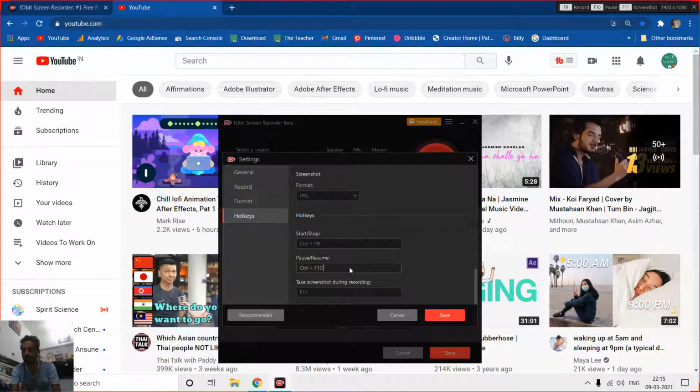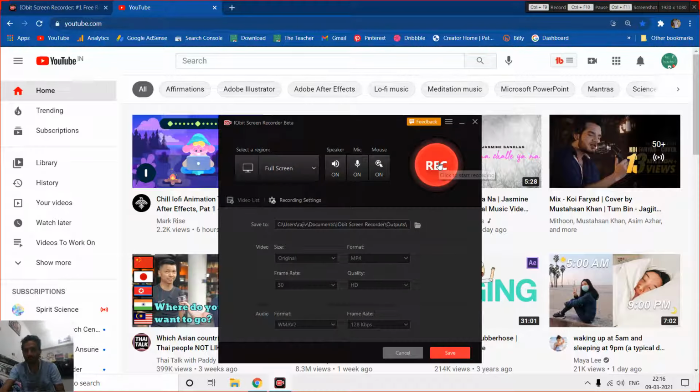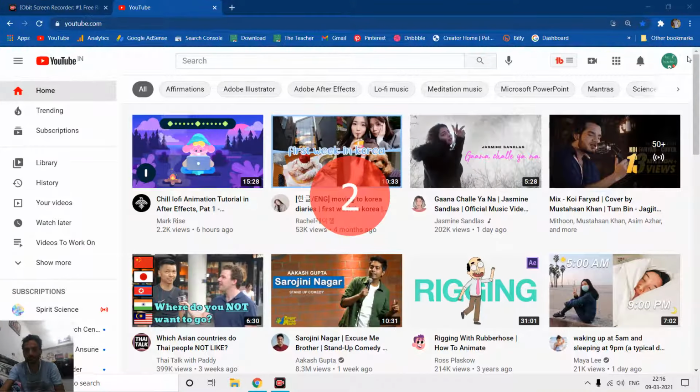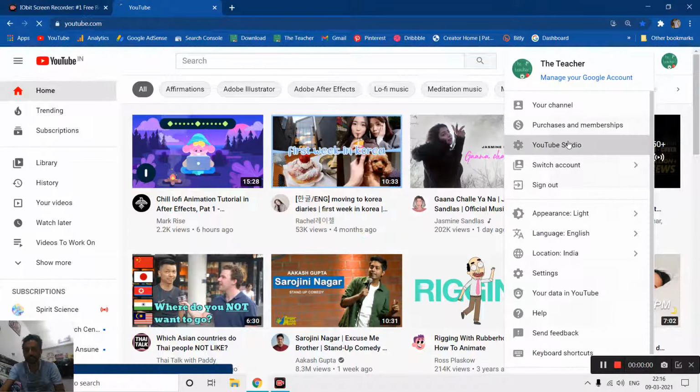And in IObit screen recorder, it is also set to F9 and F10. So if you are using both of them, then you must change the shortcut keys. And to take a screenshot, you can use Control F11. And I will save all these settings. And now I will click on the record button and we will record a few things. Then we will see the recording.